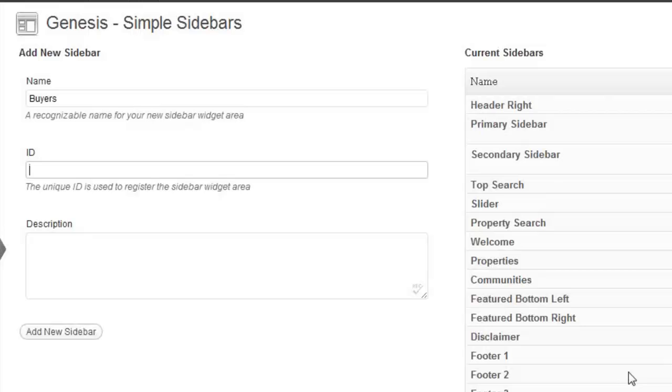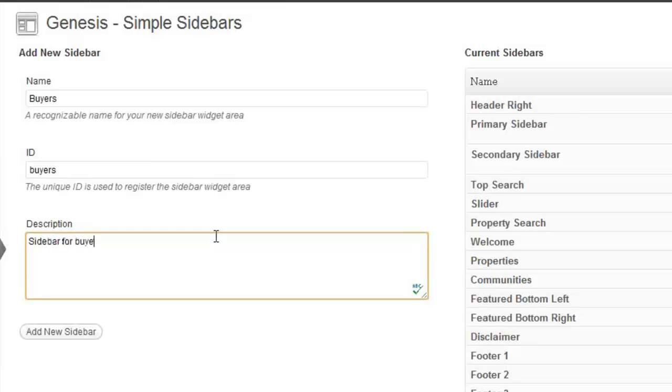Use all lowercase and no spaces and no funny characters except for the hyphen. So for this one, I'm just going to call it buyers. I could put buyers hyphen sidebar, whatever I'd like, but I know what it's for if I just call it buyers. And I could give it a description. I don't have to. The first two are required. The description is just for me to remember. Sidebar for buyers section, period. Real easy. This is just so that you don't get confused.